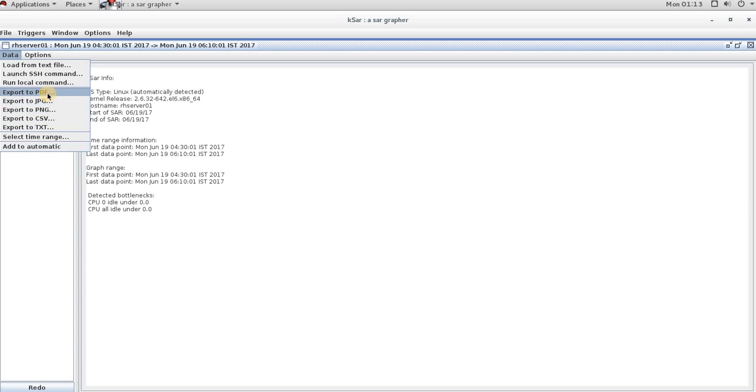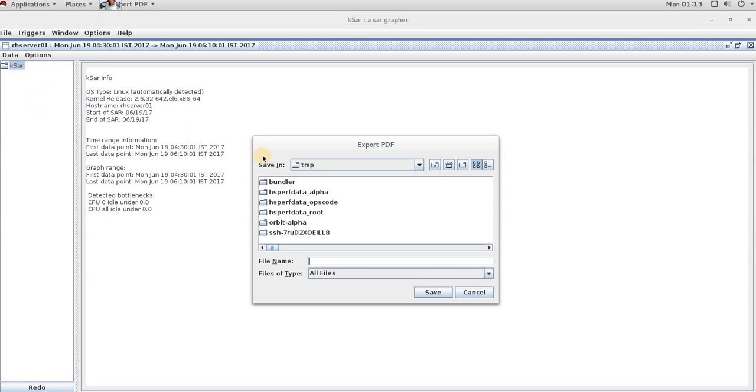For my video, what I'm going to do is use the PDF format. By default it goes to the temp directory. So let me go with the default and save this file in the temp directory. I want to give it a name, something like server 1 SAR report, and it is RS server 1, and that's it.